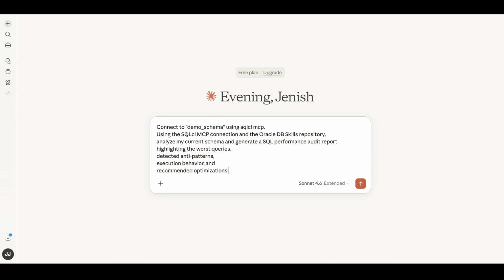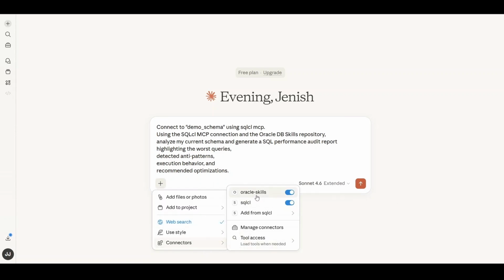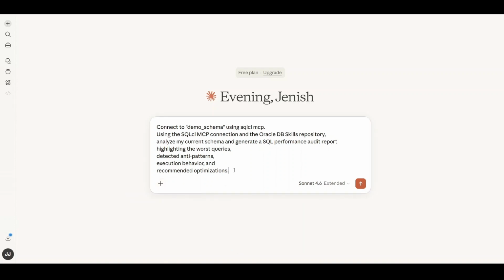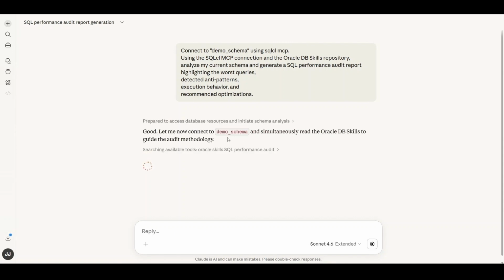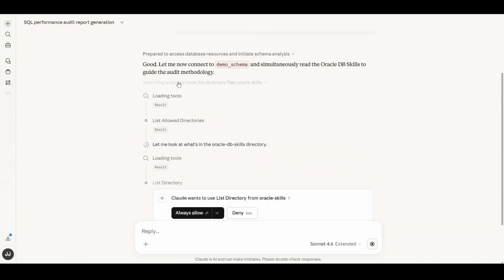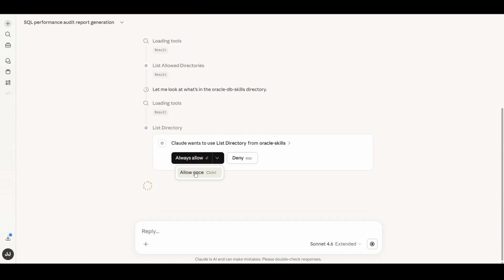Before running, I'll show the tools presence. Within connectors, you'd be able to see the SQL skills present as well as SQLcl. I have the Sonnet 4.6 model, and it's just a free plan, so I'm just going with 4.6. It's connecting to the demo schema right now. Here you'll be able to see the detailed things.